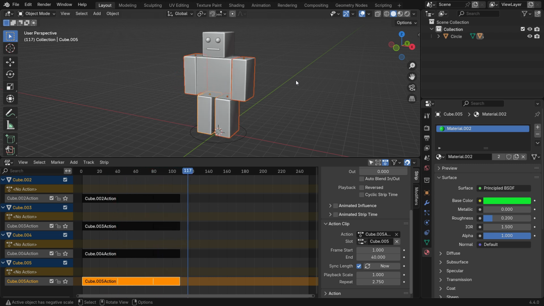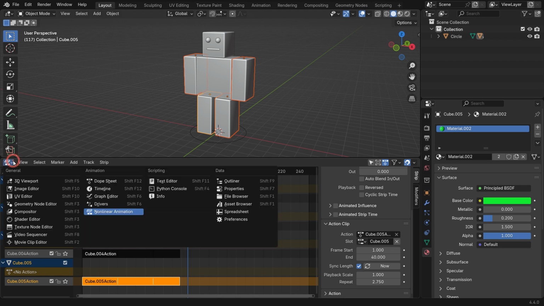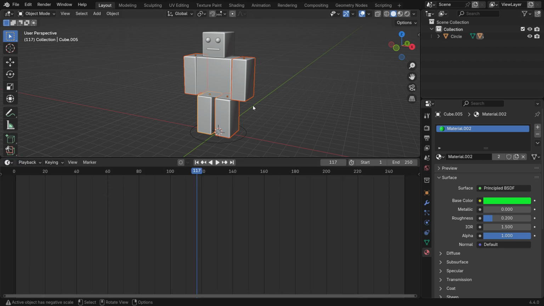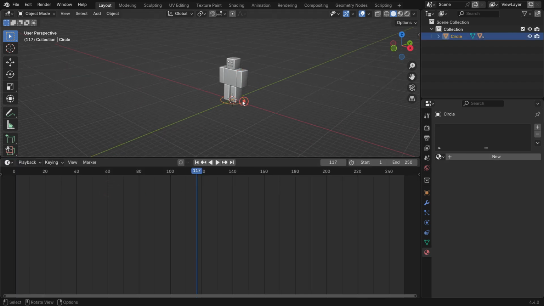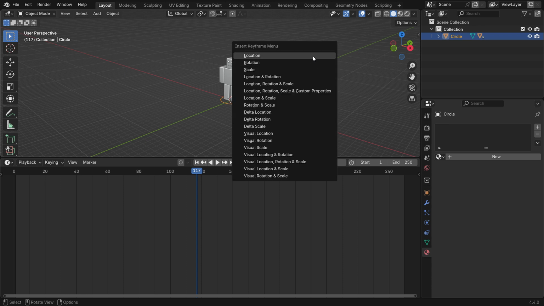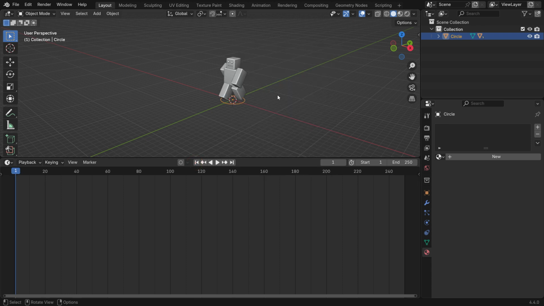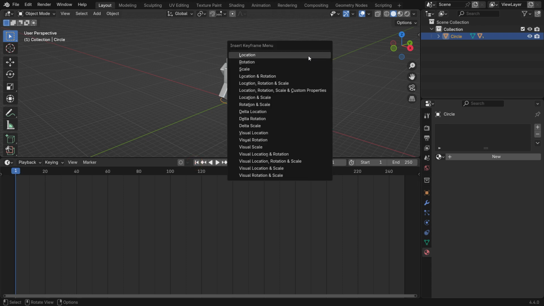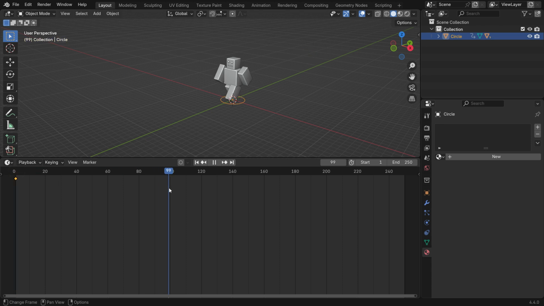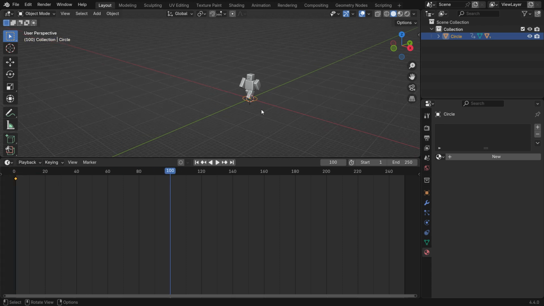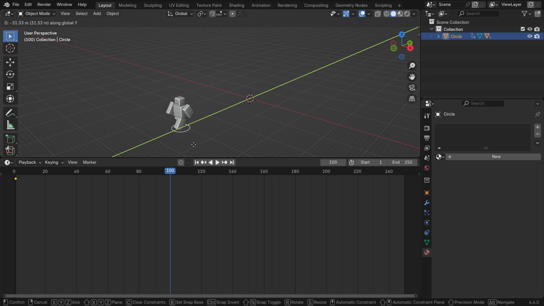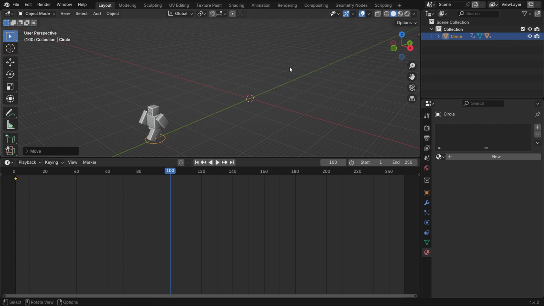Now, let's move the character forward while walking. Switch back to the timeline editor. Select the circle, which controls the whole character. Press K and insert a location keyframe at frame 1. Move to frame 100, move the character forward on the Y-axis, and insert another location keyframe.